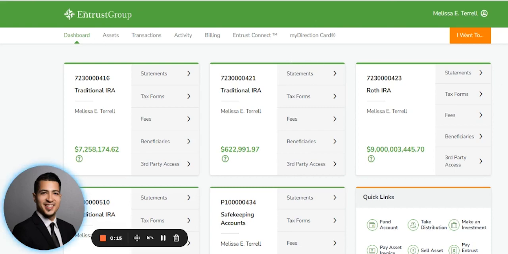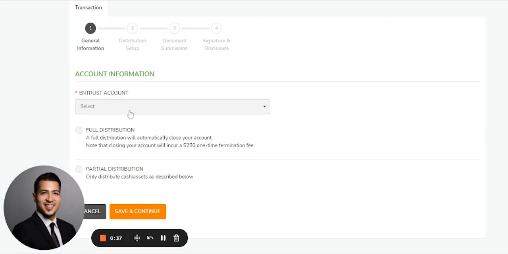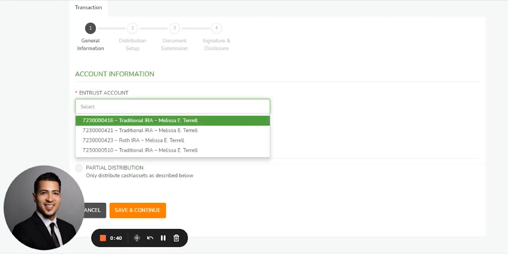And what you want to do is scroll until you see a box that says Quick Links. And within this Quick Links box, there are different transactions that you can perform. So we want to click on Take Distribution. And once we're here, you want to specify the account that you want to take the distribution from.